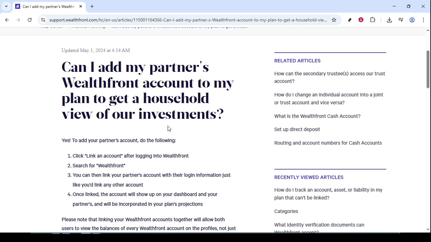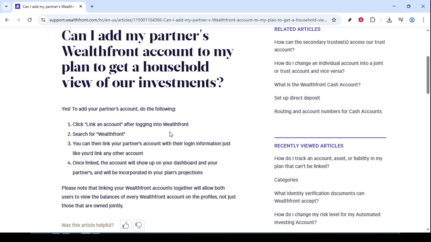First, it's essential to ensure you have all the requisite login information at hand. Once you've gathered everything you need, open up your browser and head over to the Wealthfront support page. There you'll find a particular section titled, "Can I add my partner's Wealthfront account to my plan to get a household view of our investments?" It's a handy resource if you're new to account linking or just need a little refresher.